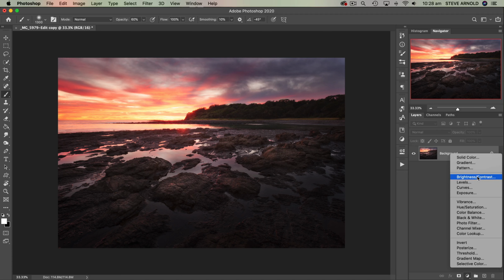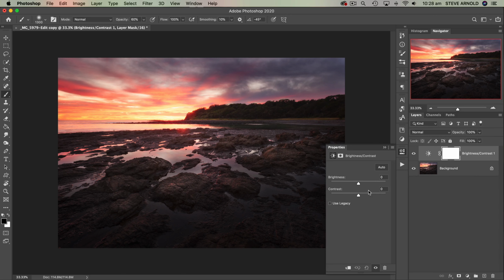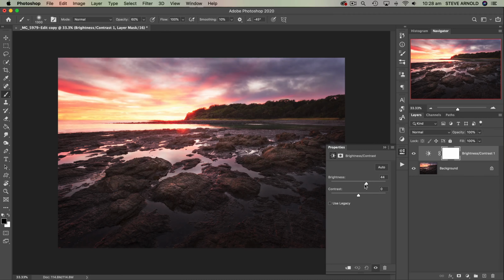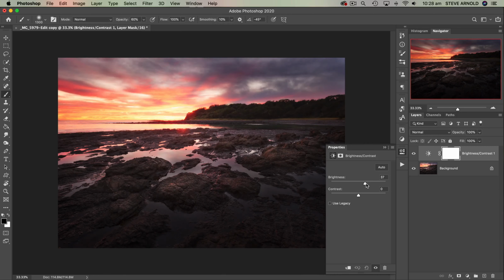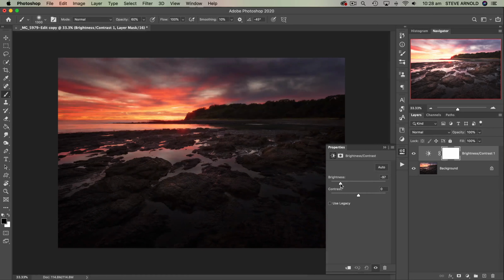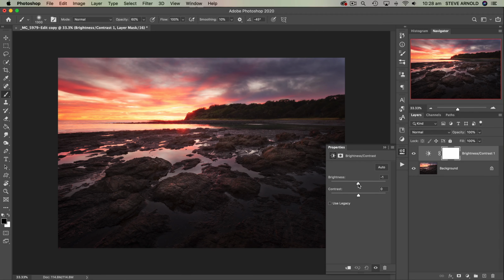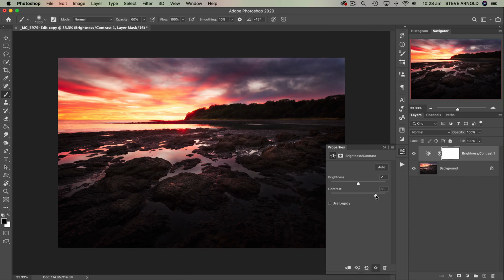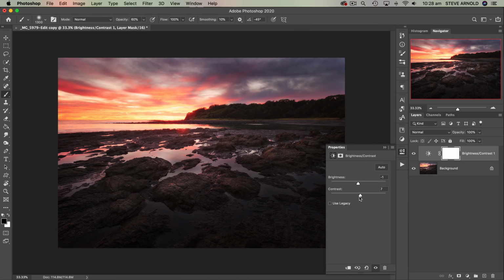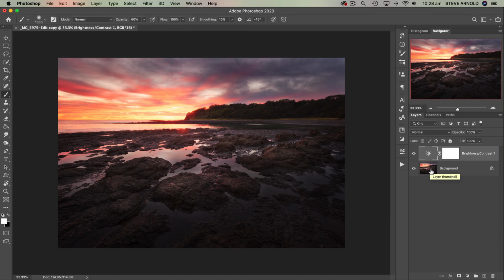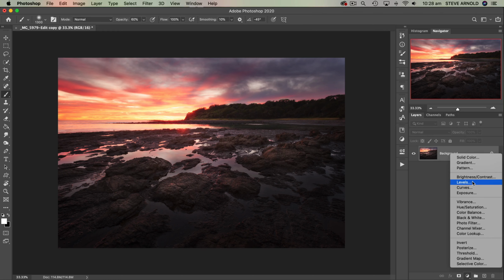Brightness and contrast, pretty self-explanatory. It just gives a brightness slider which you can move up and down to brighten the image or darken it. And also contrast, increase contrast or decrease. Again, pretty straightforward. But the benefit with it being an adjustment layer is that it's completely separate from the background or any other layers. So let's get rid of that and go to the next one.